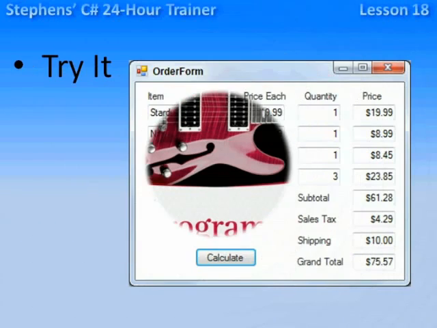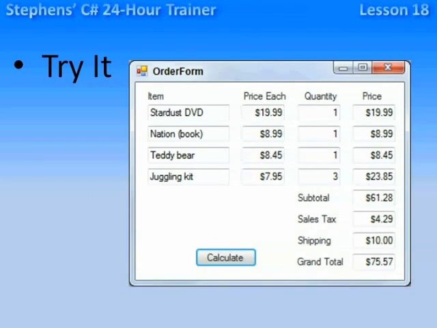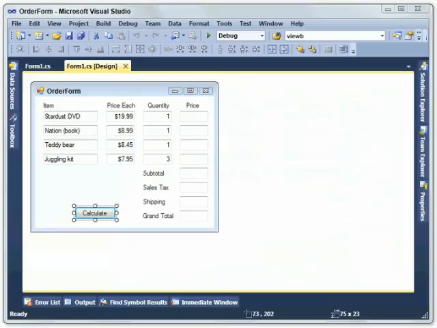This is the screencast for Lesson 18 in Stephen C. Sharp 24-Hour Trainer. This lesson talked about statements such as if then else, which let a program take different actions based on what's going on. In this Try It, we're going to make this program calculate shipping charges based on the subtotal. So for different subtotals, we'll have different shipping charges.